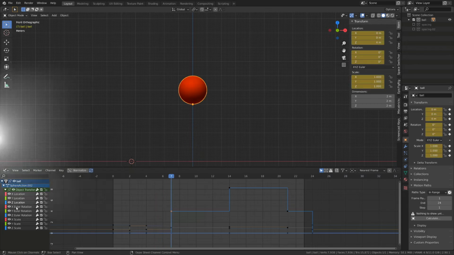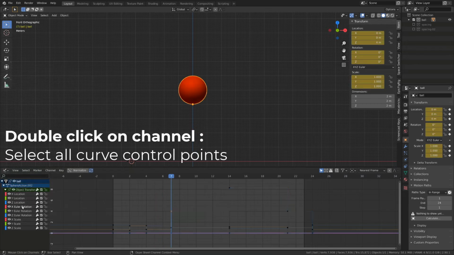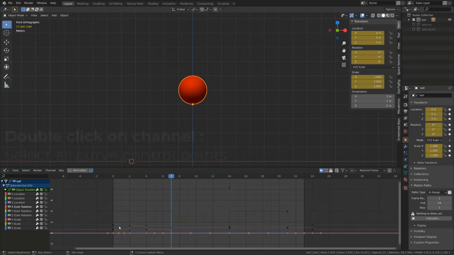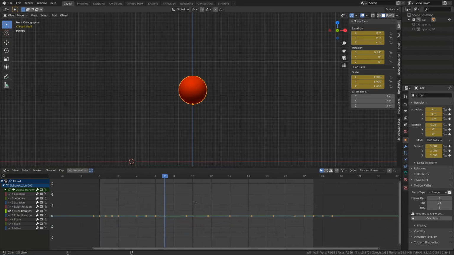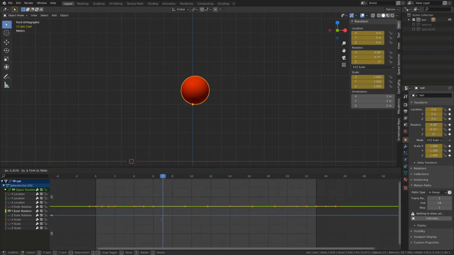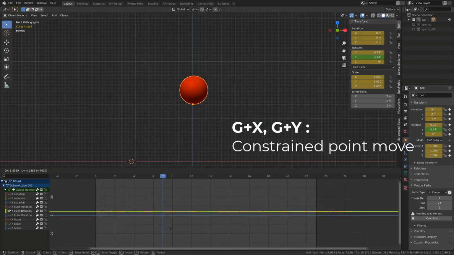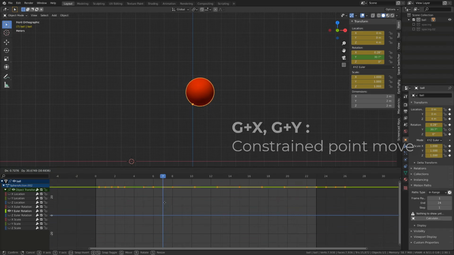If I double click on one of these channels, it will select all the control points of the current curve. You can hide and unhide curves as you would do with any object in the 3D view. If I press Shift H, I will hide everything but the selected curve. Or you can click on the little eye icon to choose whether you want to see the curve or not. With G, I can move the curve. I can press G and Y to constrain the movement on the Y-axis, or G X to constrain on the X-axis.